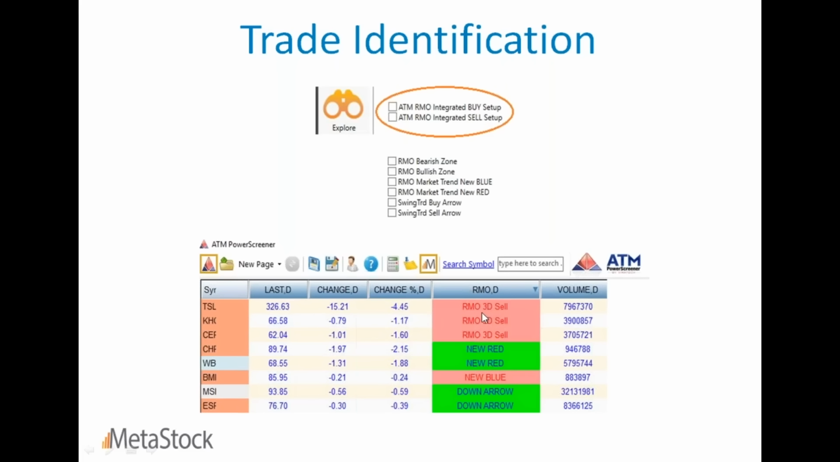Now, if you're using the PowerScreener, you already see an RMO 3D sell or a 3D buy. A 3D sell means three-dimensional sell, means it includes all the 3 rules. And again, a 3D sell doesn't necessarily mean it's a first breakout. It could be a first, it could be an add-on. Now, here comes the best part.